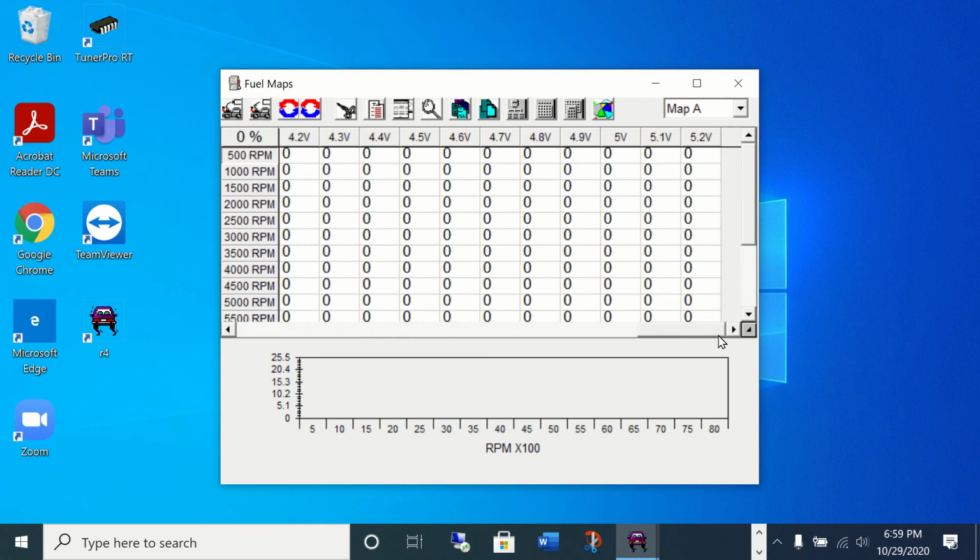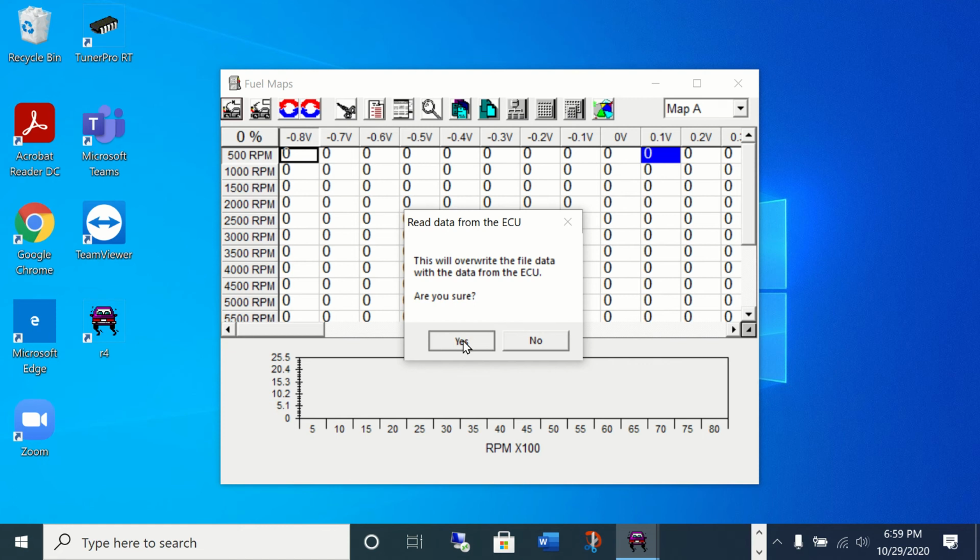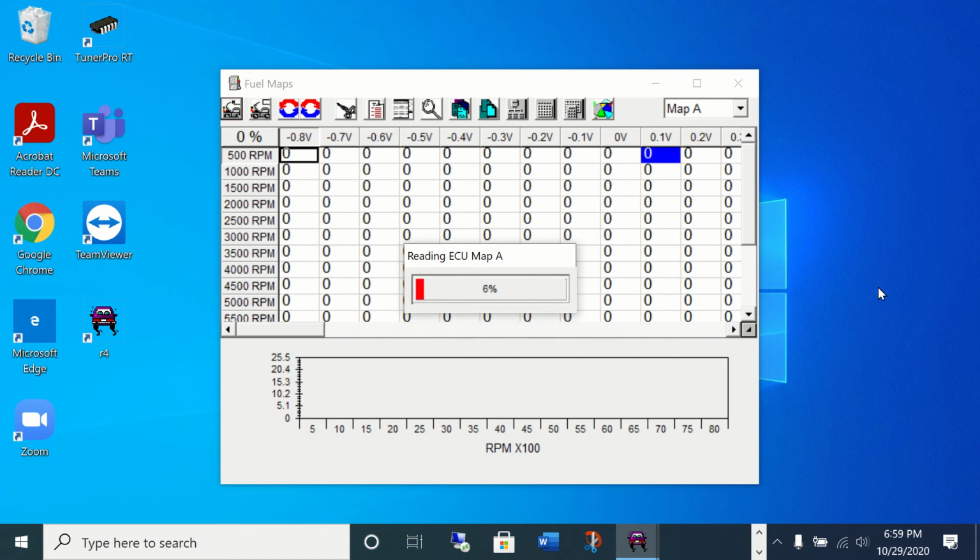In this file, as I scroll back and forth, it's all zero. So you can see up at the top, the voltage scale is showing you I'm moving around. It's all zeros. If I write that, it's a disaster. So be sure to read data from ECU. Are you sure? Yes, and let it go. It's going to read maps A and B, and that'll be done.